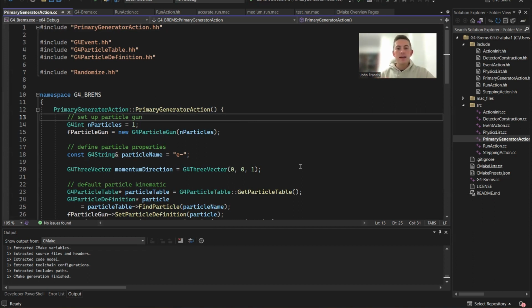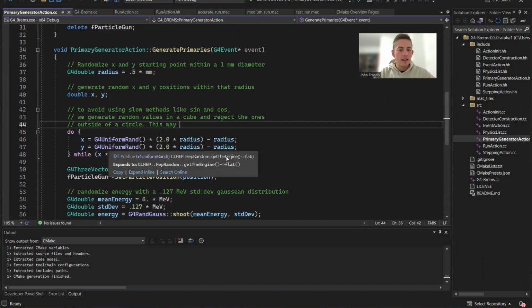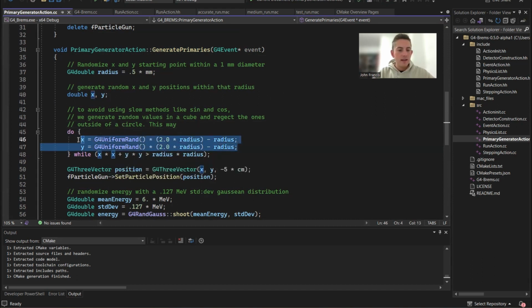In reality, a linear accelerator machine will get that electron beam down to a diameter of 1 millimeter. So what we did is here in the generate primaries function, we randomized the position within a 1 millimeter diameter. So the way I did this, I wanted to keep it very fast and very efficient. So I could have done like a sine, cosine type of thing to keep it within that circular radius, but instead I generate a random X value and a random Y value.